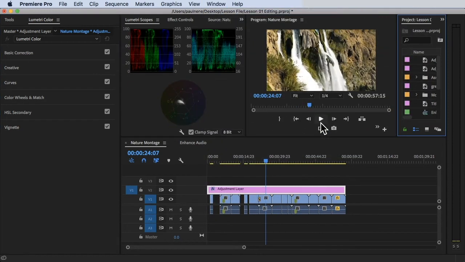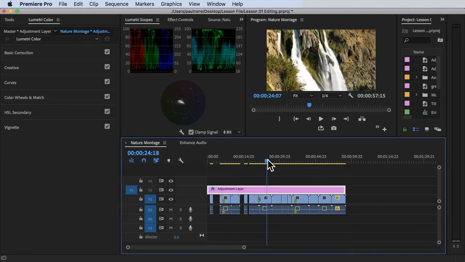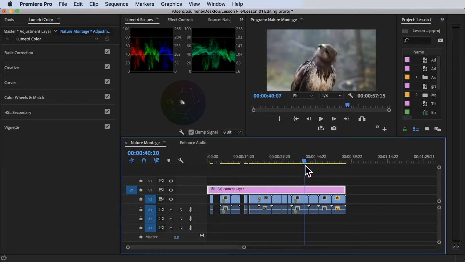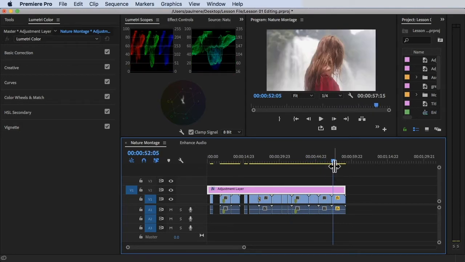Let's say you're already done with your editing, your timeline, and now you're in the stage where you want to color correct all your clips. Now we are going to do it in the Lumetri Color. So let's say we'll look for a clip that is not color corrected. Okay, let's say this girl.